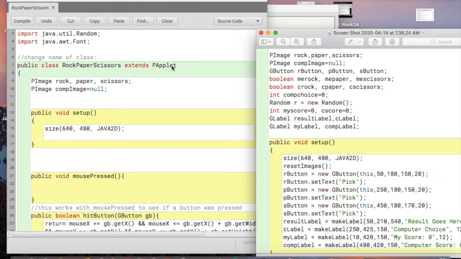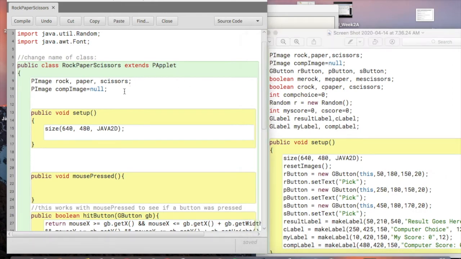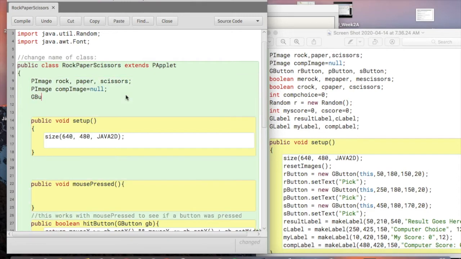All right, so let's go on to the buttons. We need a button in front of each of the rock, paper, scissors, right? So that's what those are. So G button, R button, P button, and S button, right? And you can pretty much figure out what those letters stand for.